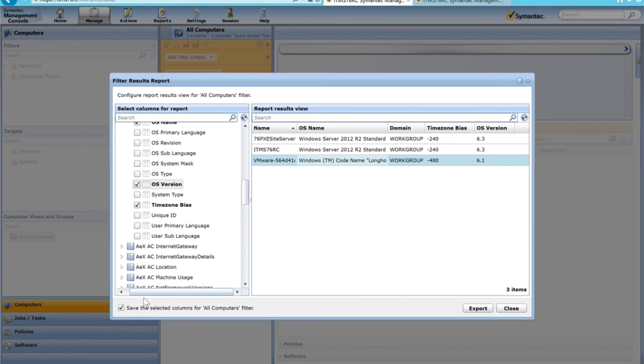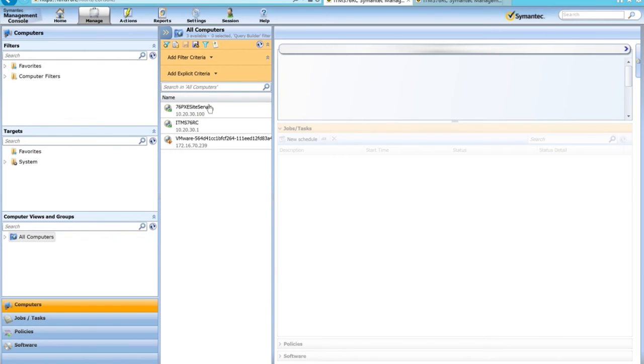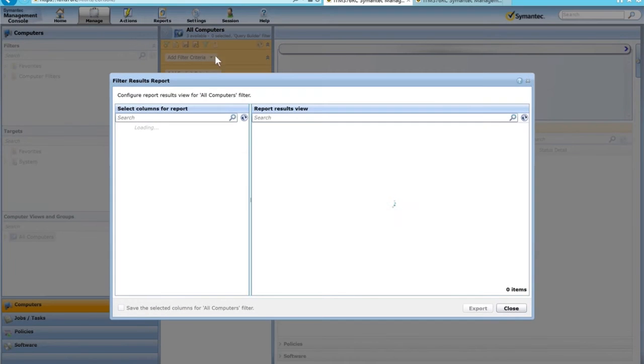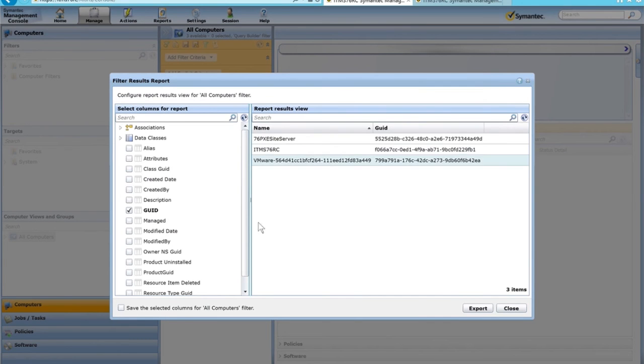If I wish to save this, I will checkbox this and hit close, but as I don't want to save it, I'm just going to hit close, and this should prevent me from saving it, so that when I go in here again, it resets the report. So now it has the report reset to what it used to be, showing name and GUID. Now if I want to go back and say something like, I don't want the GUID, I do want to see if it's managed, and I also want to add a data class.